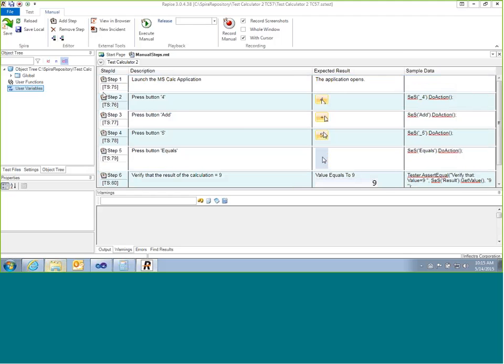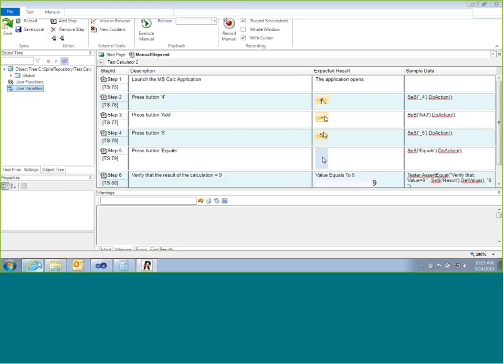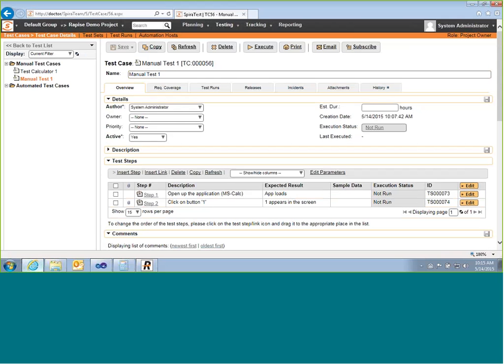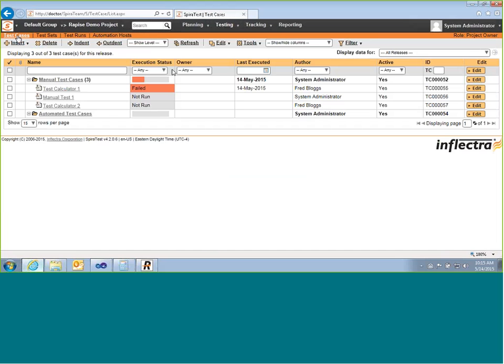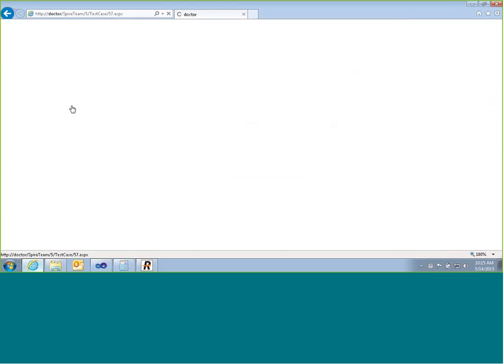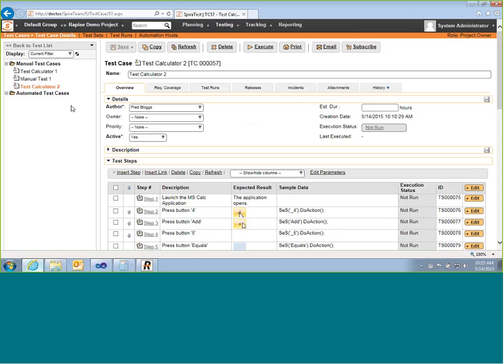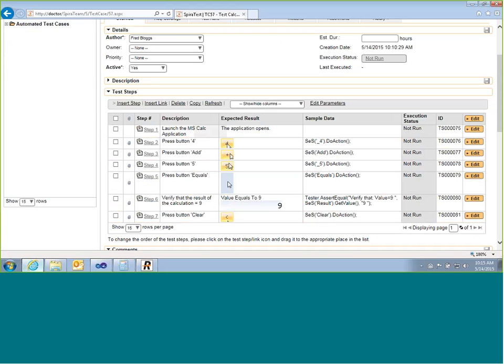And if we go back into view to browser, or we can just click on it right here since we have it up, we can go back to our test case list, and we'll see we have a new test case. Test case calculator 2 that I just created. And when I click on it, you'll notice that it includes the description, all the steps, the images, and the sample data.